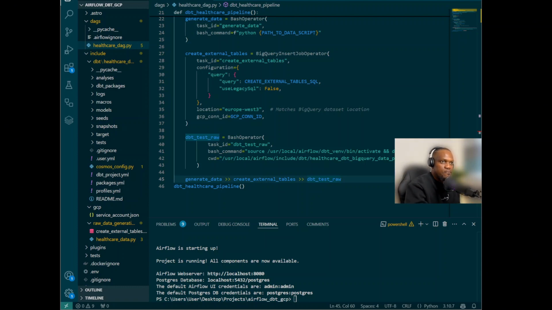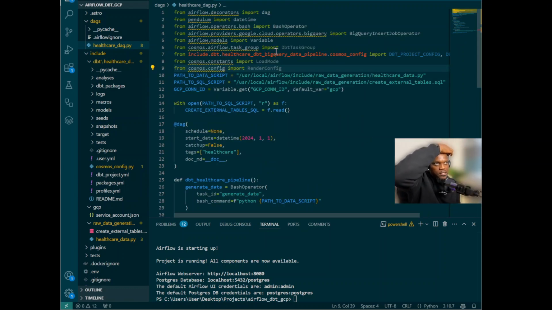And to do this, we are going to import some modules. We are going to need the dbt task group from the dbt task, and we are going to need to import the dbt project config and the dbt configuration that we created in the cosmos_config file. We need to import that here as well. So here you can see from cosmos.airflow.task_group import DbtTaskGroup.